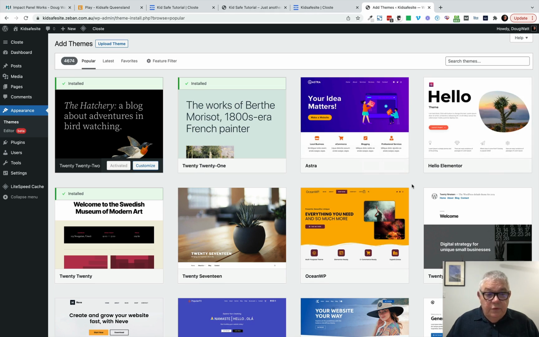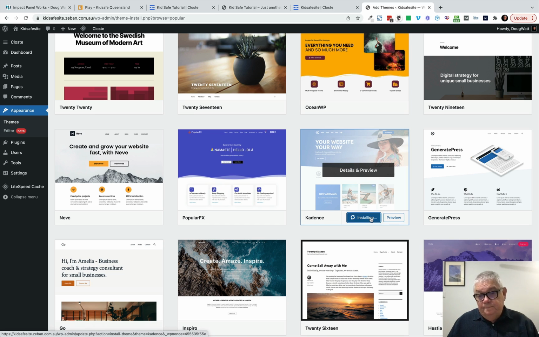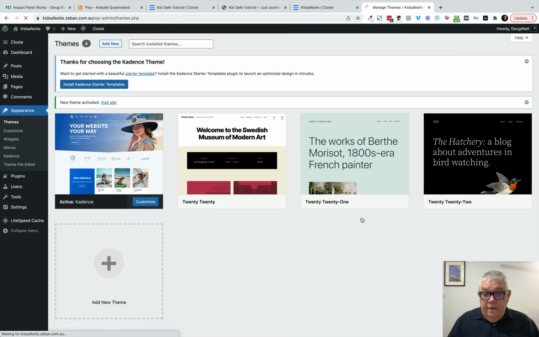I swapped to Kadence, this theme, only because it was time for me to start to really get to grips with Gutenberg rather than using a builder like Elementor. And so I tried it and actually think it's fantastic, and now I use it exclusively. So we're going to install that. We install that theme and we activate it. So that's now the current theme.